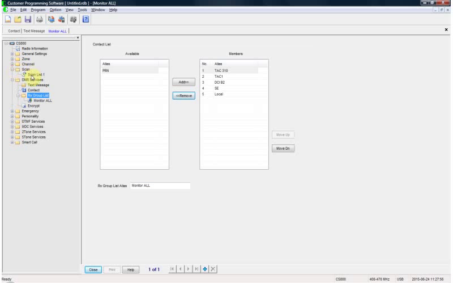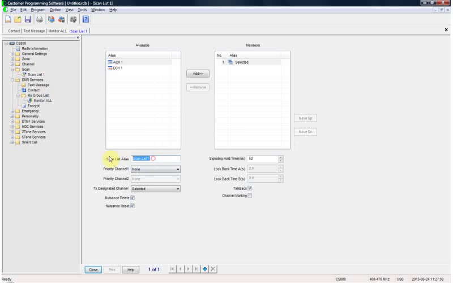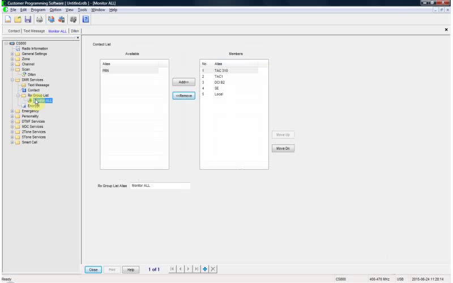Okay? And of course, then you need to make a scan list. We're going to name this one Dylan. You're going to need a scan list for every repeater in your radio. So it's going to require you to have a scan list for every repeater. Monitor all here on the RX group will be available for every channel in the radio that's on the same network. And then there you go.